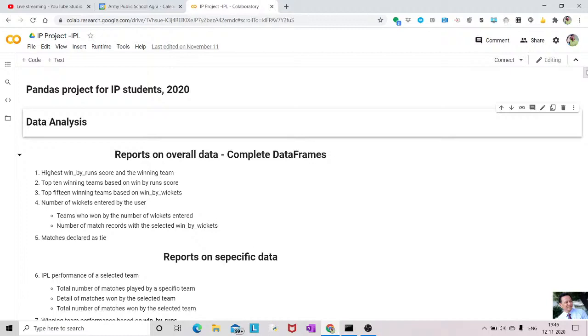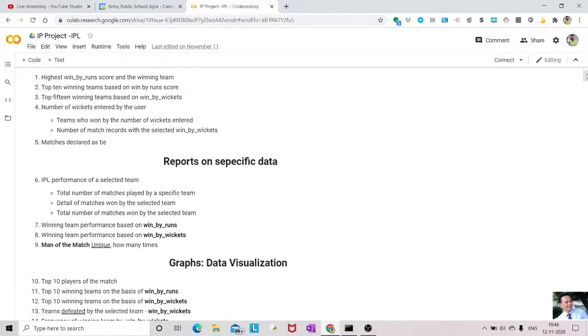Last time we discussed data analysis, and we got to know that we are going to create different reports, and what those reports are. I have told you about all the reports, and in addition we were to create some graphs based on the analysis which we discussed earlier in the last part.